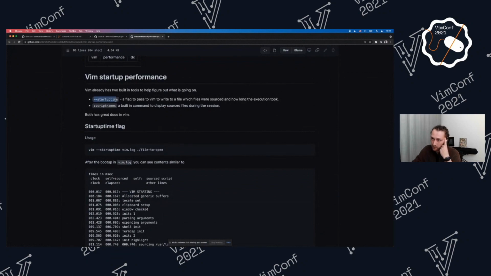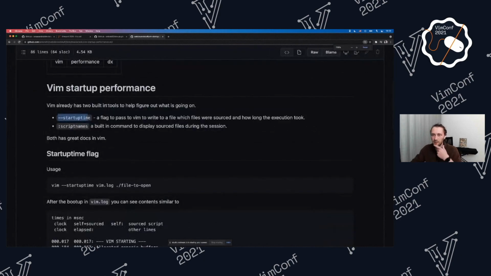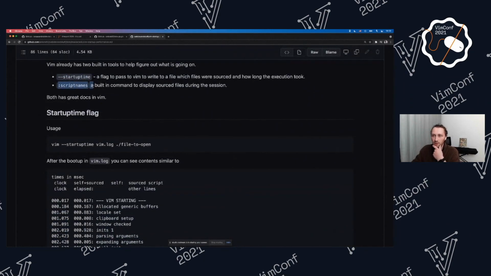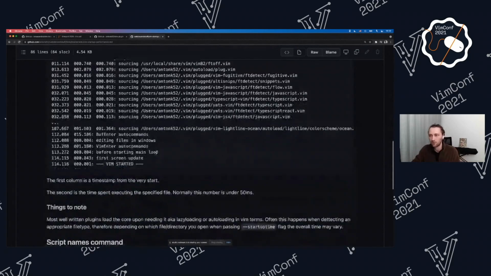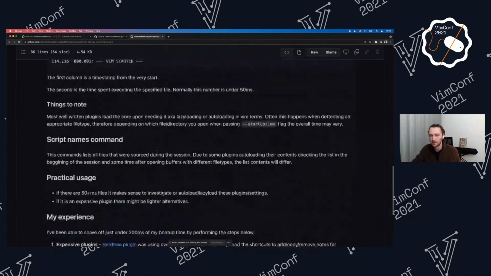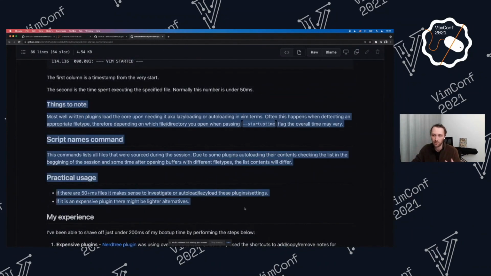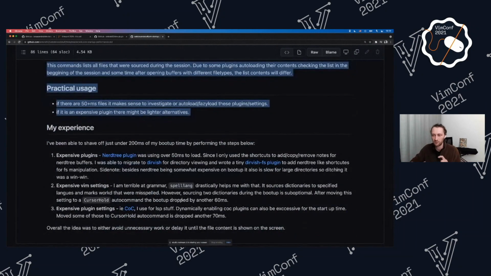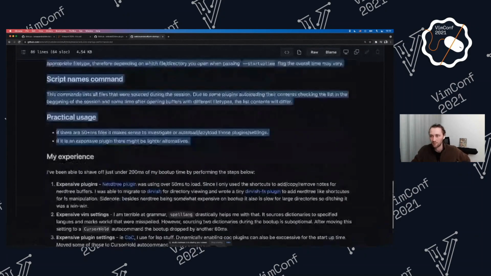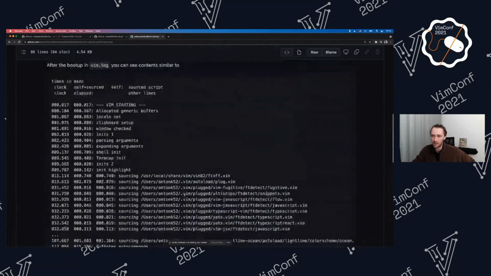There is this flag that you can pass to Vim, both Vim and NeoVim. Then I should probably make it larger. And also the script names that tells you every script that's been sourced up to this point, and it just gives you a lot of information. You can kind of consolidate them and see what things you can do about them. This thing also includes a few nifty things that you can apply to your setup to get better performance.